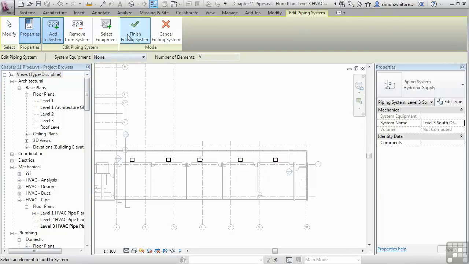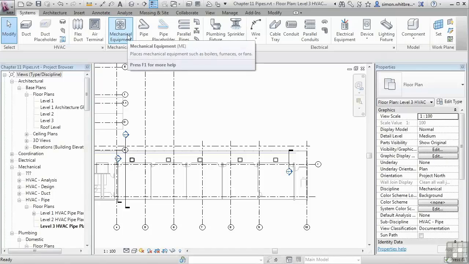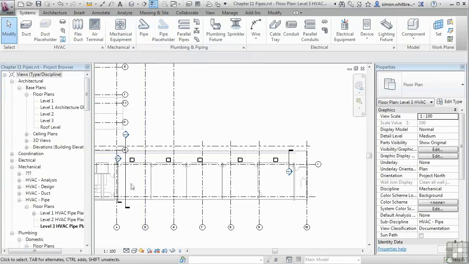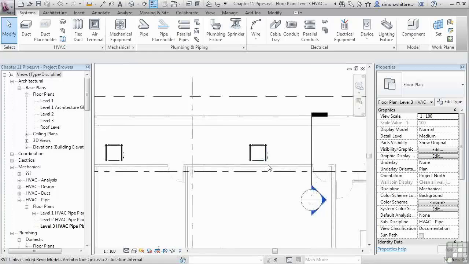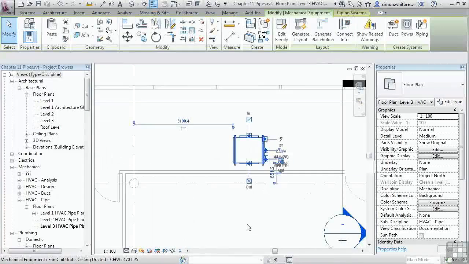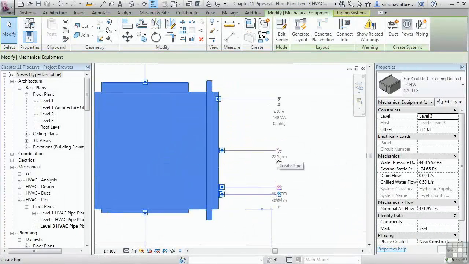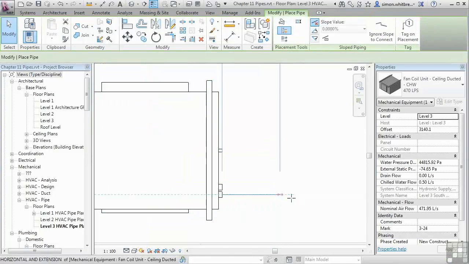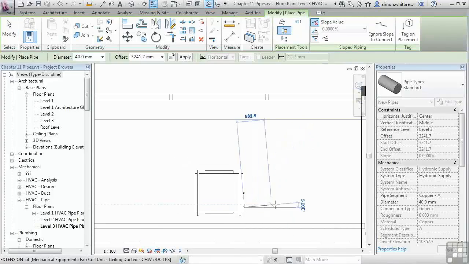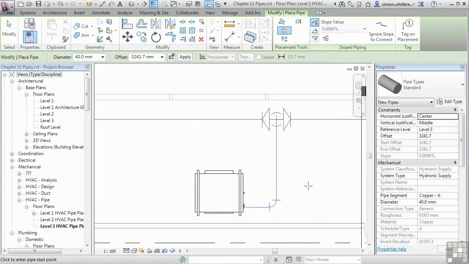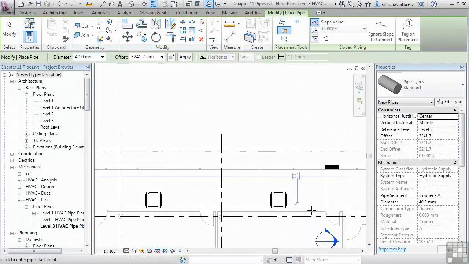Click on Finish. I can either select the Pipe tool, or I can scroll into my view, select one of the fan coil units, and then select the point at which the pipe is going to enter the fan coil unit. And I can create a pipe run that will connect into the pipe run I created earlier.